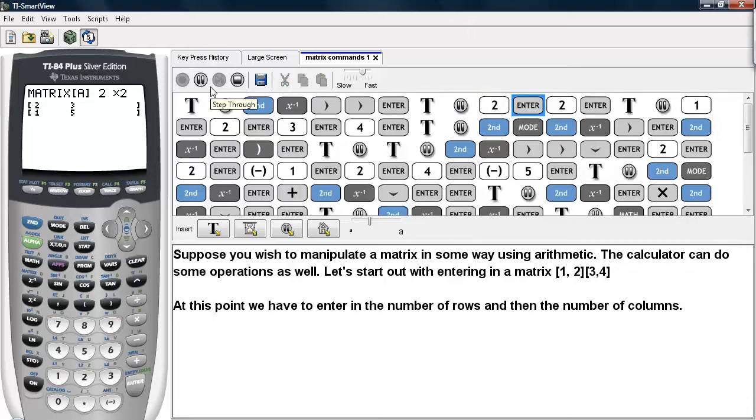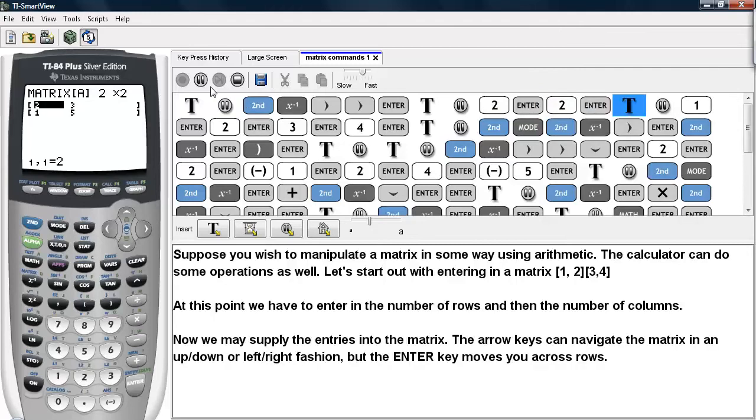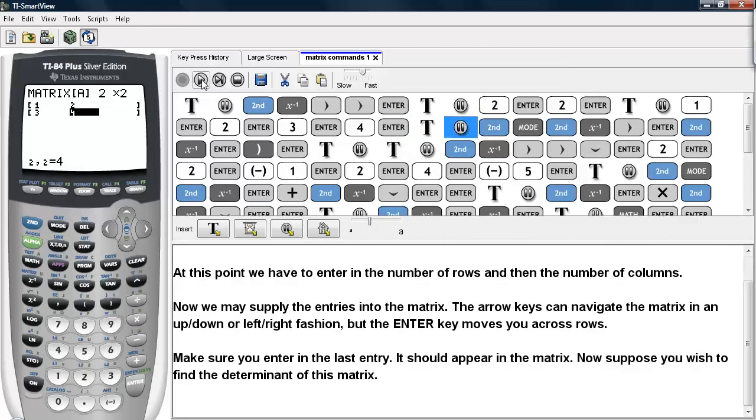So we first type in the number of rows, then the number of columns, and now we may begin entering the entries into the matrix. We'll type in 1, and then 2, and when you hit enter, you scroll across in rows for these matrices. If you use the arrows, you can go up or down. Make sure the last entry actually appears in the matrix. If you just type it down here, it will not be put up here until you hit enter. So make sure that you do that before you exit the screen.